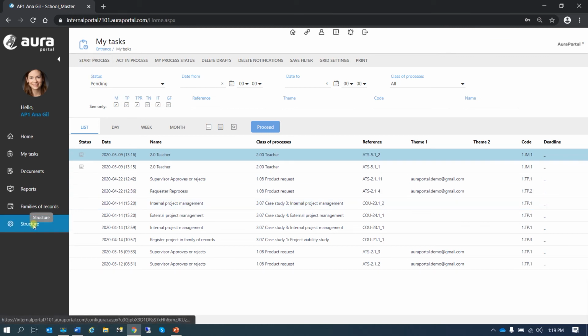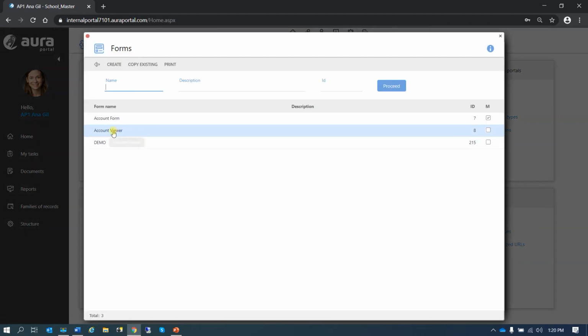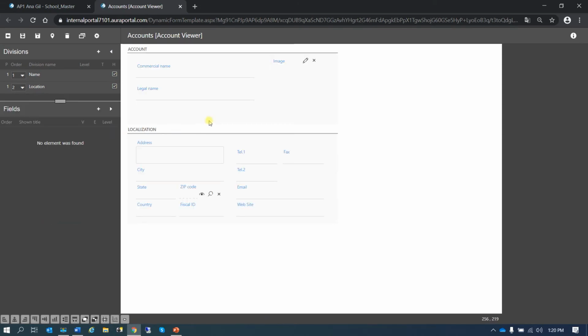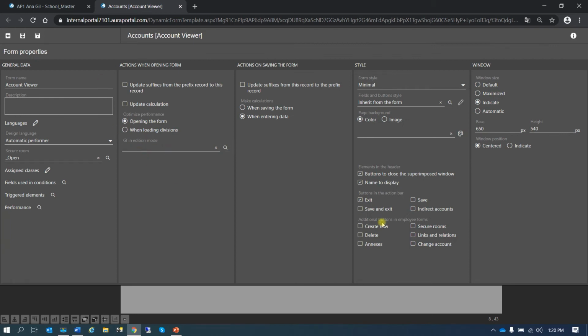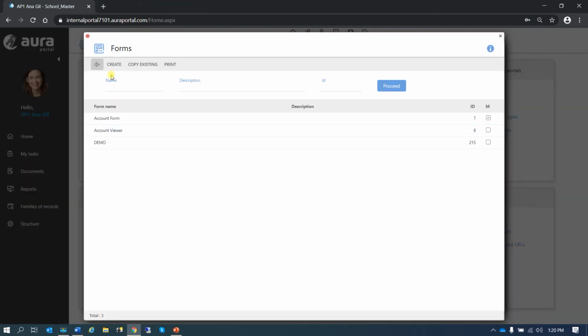So if we go to structure, I mean accounts, here we can see that we have a form for the accounts and a form for contacts. First, let's go to accounts. And let's choose account viewer. Okay. And we just had to do this, that is deselect all the buttons, so we don't have the action buttons in the form. We just leave exit, but we don't have the rest. That way we can only use the form to see the information, but we cannot change anything.